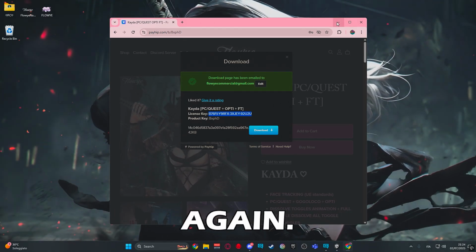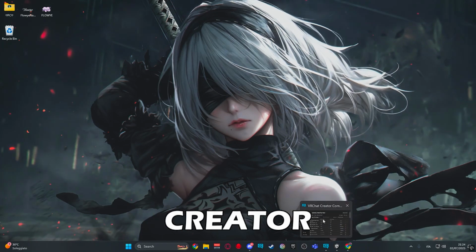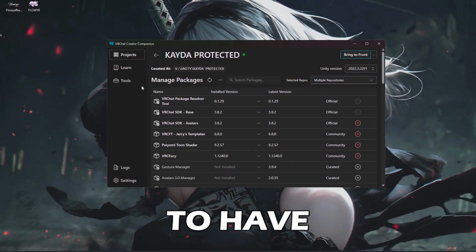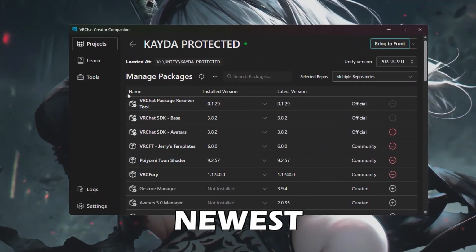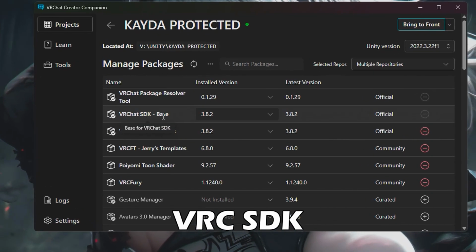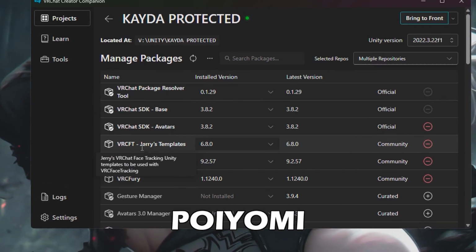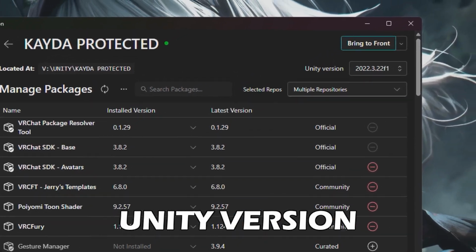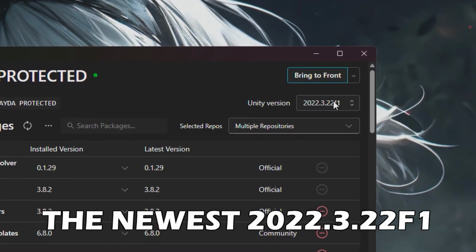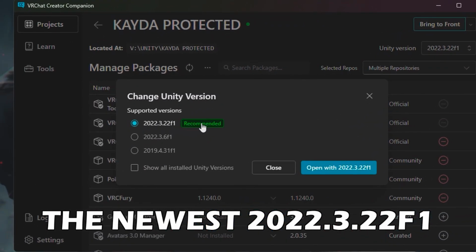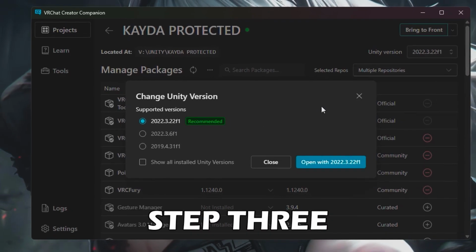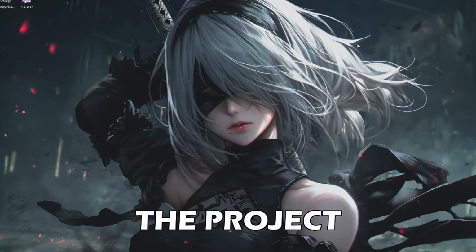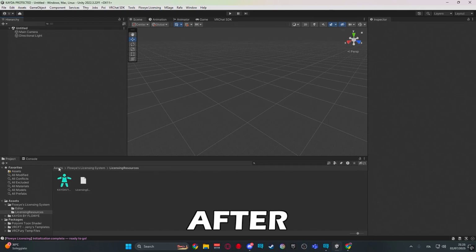Step 2. Open Creator Companion and make sure to have the following scripts updated to the newest versions: VRChat SDK, VRCFury, Poiyomi Toon Shader, VRCFT Jerry's Templates. Unity version also needs to be the newest, 2022.3.22f1. Step 3. Open the project and import the avatar package after downloading it.